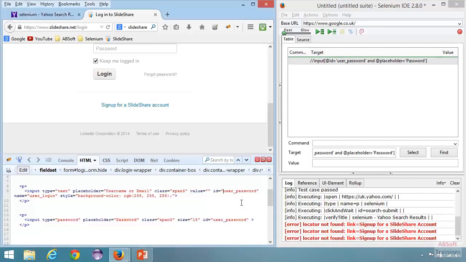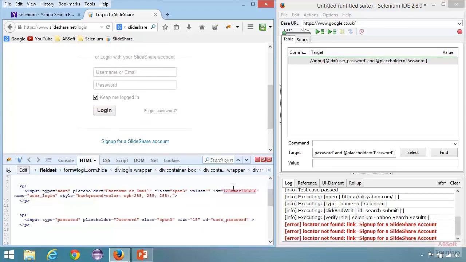Let me change the ID here. For example, say the ID is some changing words and then user ID and then again some changing words. Let me delete underscore password. This is the ID for the username field, and let me change the name. I'm adding a few characters at the end. Let's say they are dynamic and they are going to change.